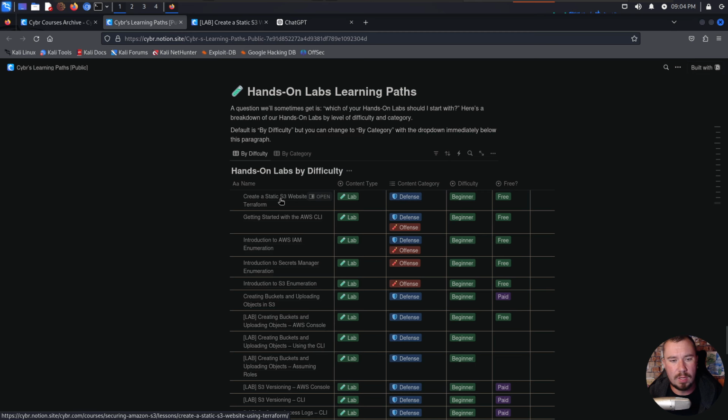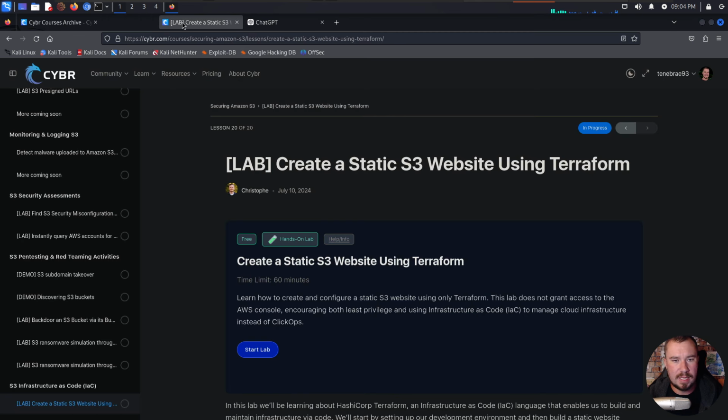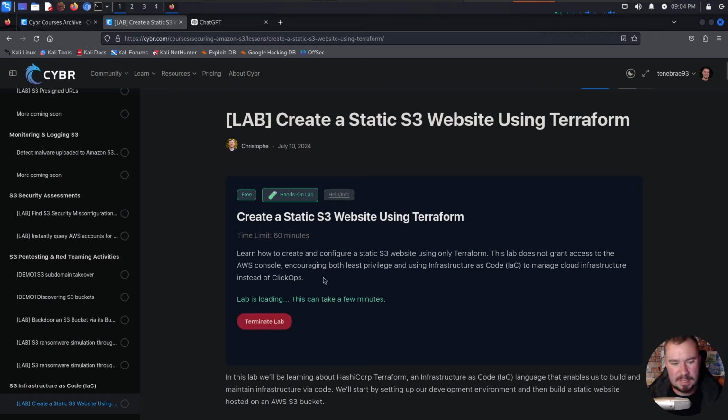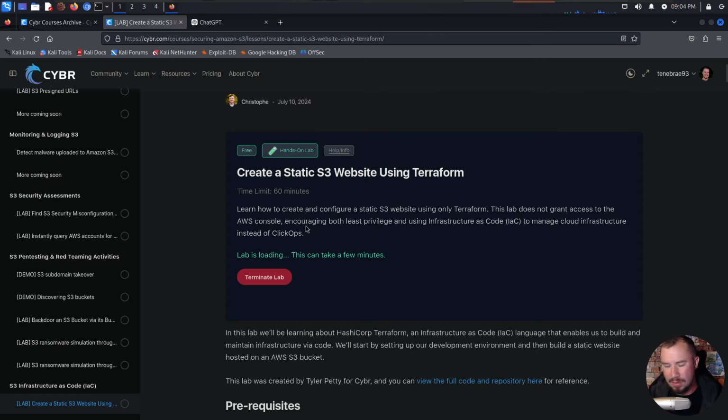So you can pull up the lab there. And here is our lab right here. I'm going to go ahead and click Start Lab. I didn't do it ahead of time because it only gives you a time limit of 60 minutes for the free lab, so I didn't want to run out of time. But we'll go through this entire thing together.